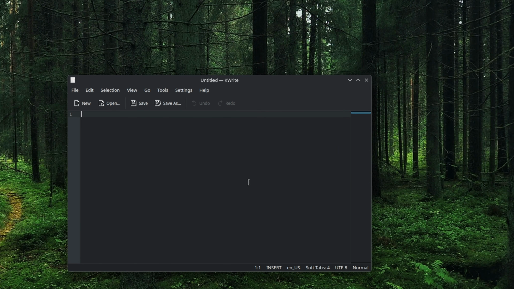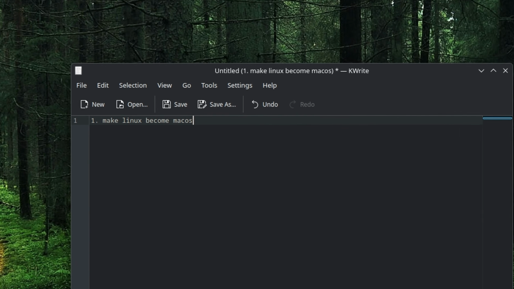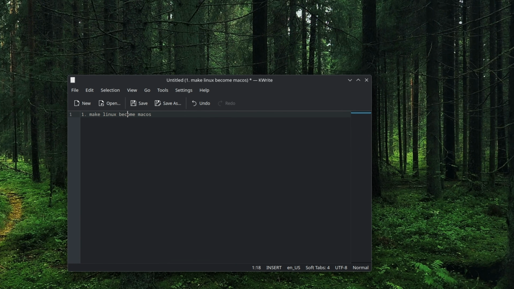Now let's put one goal for this video. Since we are on KDE Plasma and it's apparently very customizable, I want to make Linux become macOS. You may think this is impossible, and I don't know if it's possible either, but we'll do our best.